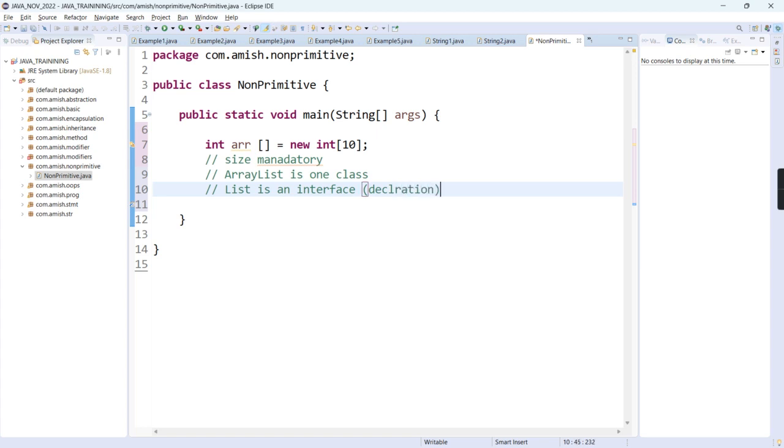So List is an interface. Inside this List we have different methods. This List interface's implementation is available in which class? The ArrayList class, right?